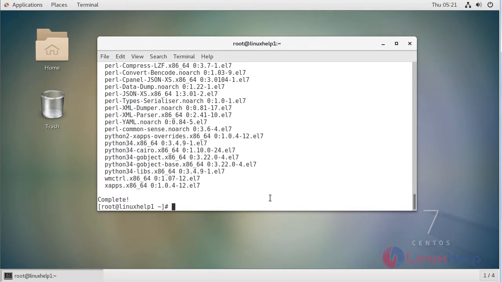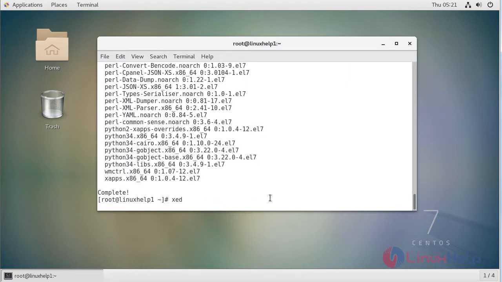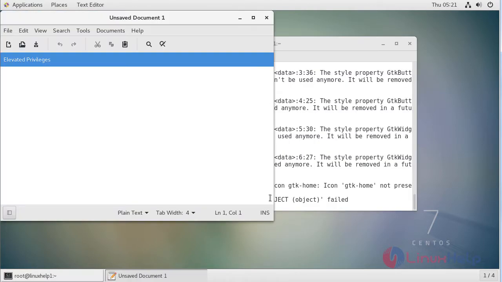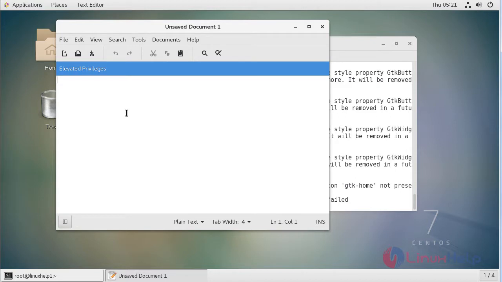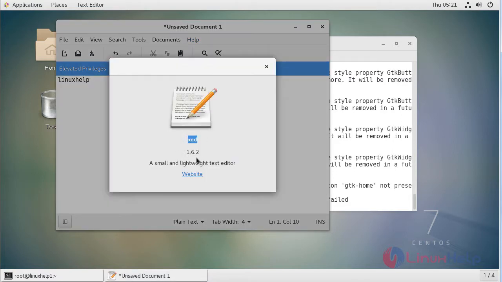Now we have to type xed. Now here we can see the Xed Editor application. Now we can use this application. Then here we have to check the version of Xed Editor. Here we can see the version of Xed Editor is 1.6.2.